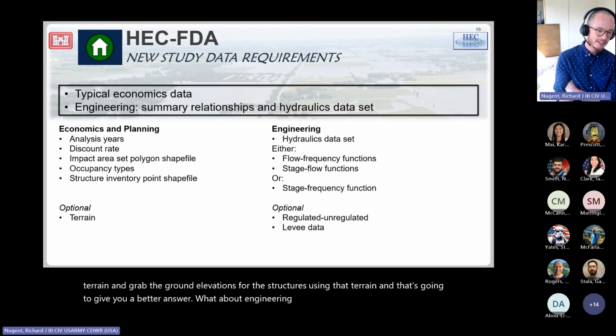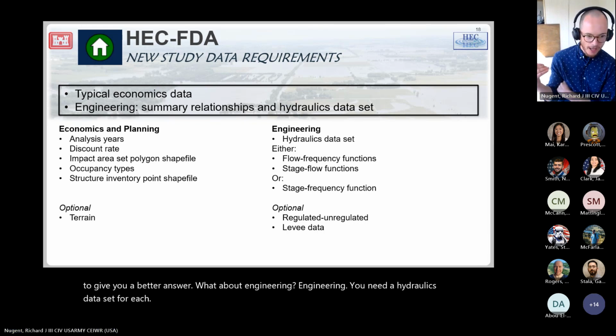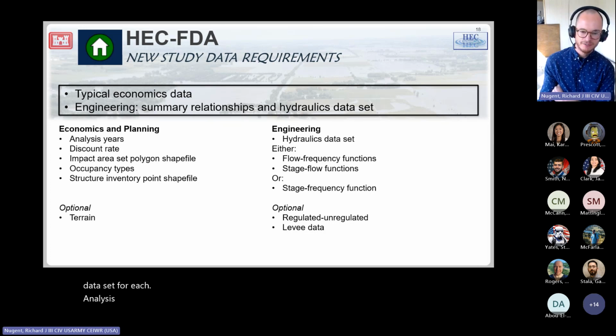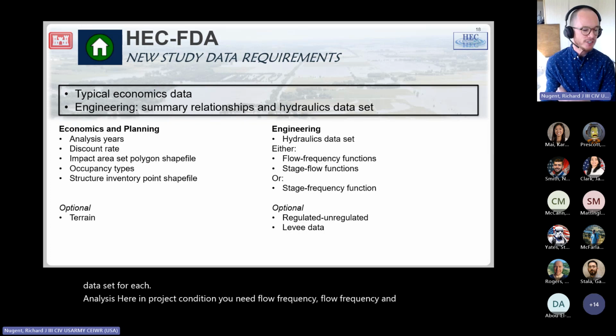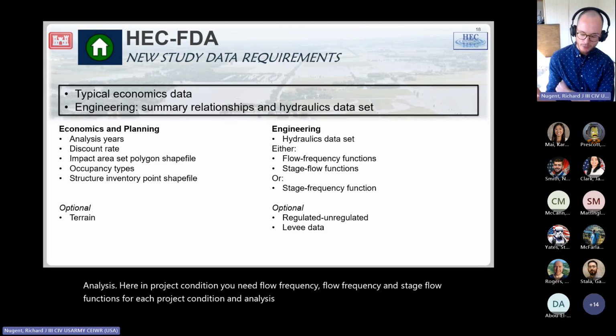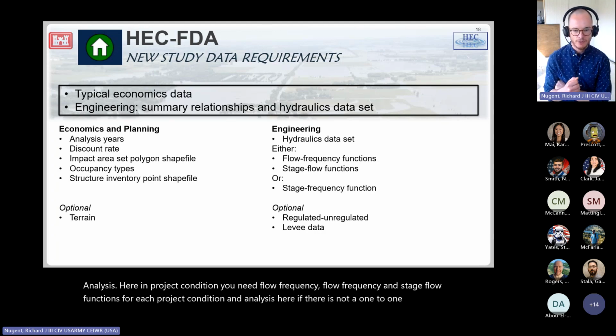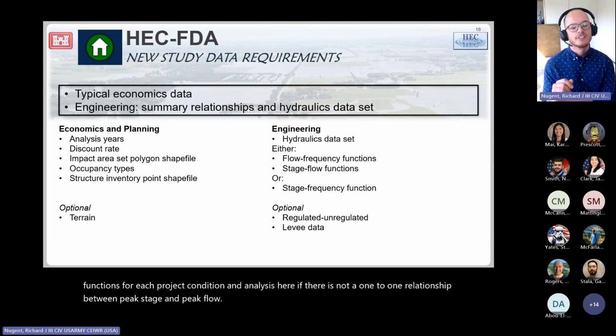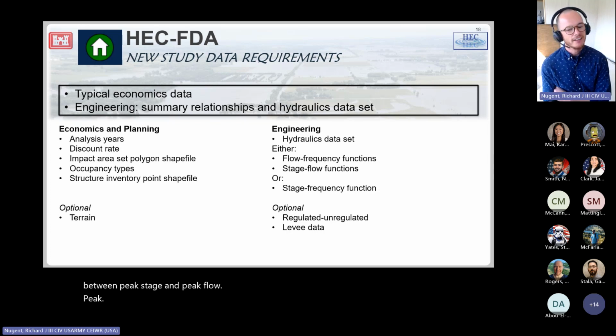Engineering, you need a hydraulics data set for each analysis year and project condition. You need flow frequency and stage flow functions for each project condition and analysis year. If there is not a one-to-one relationship between peak stage and peak flow, then you might just go straight to stage frequency.